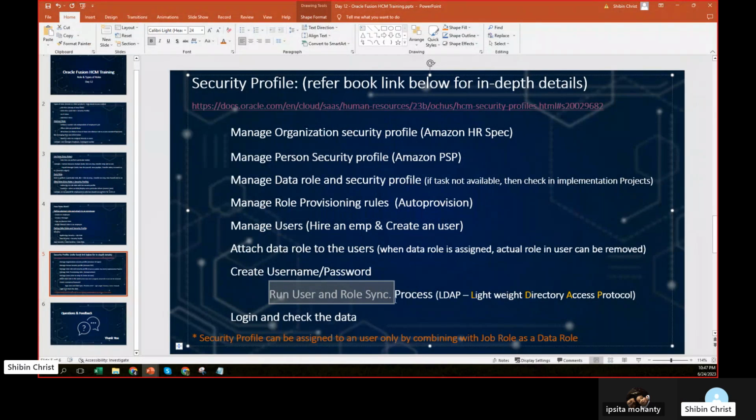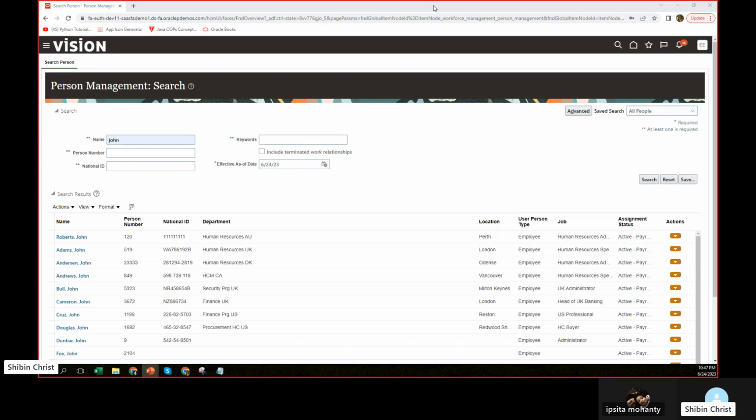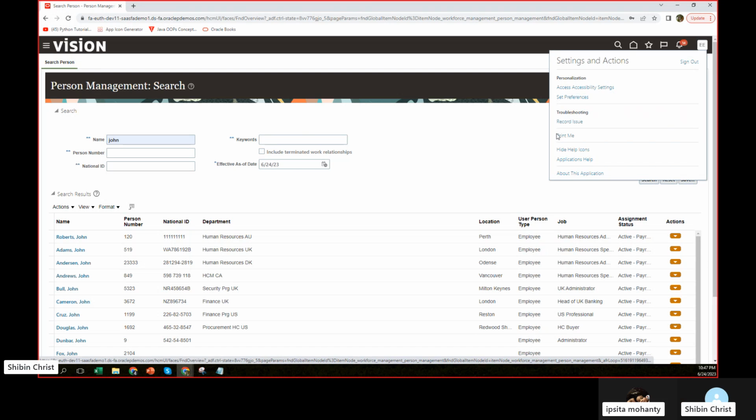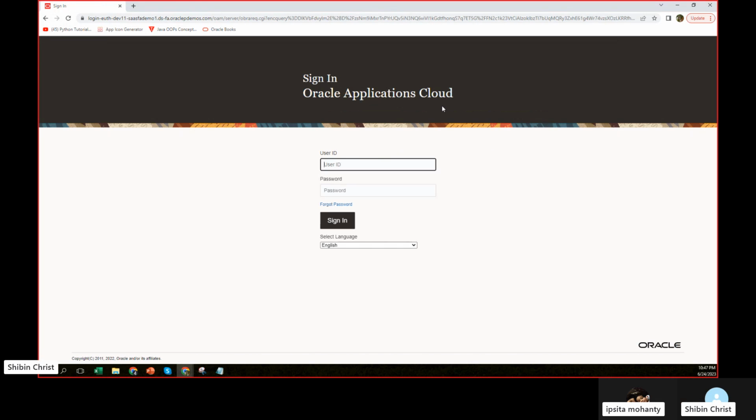Run user and user role sync process. It is called LDAP, Lightweight Directory Access Protocol. What it does is rerun the whole user and role setup at the backend. Once we have performed this action only, the role and user will get synced. So let's log out of this console, log in as admin. So we are almost done.